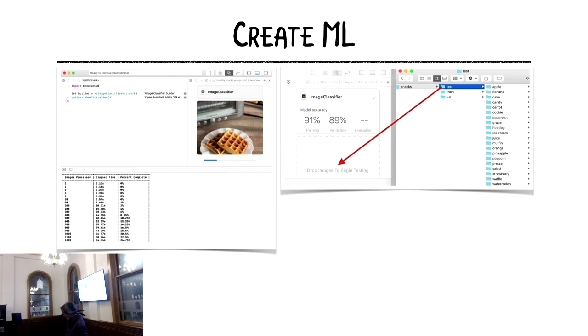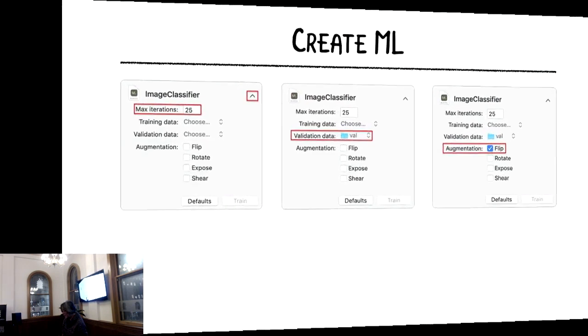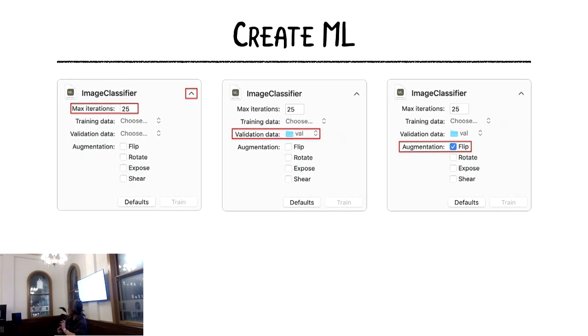Okay, so after the training, the window will prompt you to drag in some test data so you can evaluate it. If you don't like the training results, say your training accuracy is way too big relative to your validation accuracy and you think, no, I better do something else, then you can restart the window. And then you click the little disclosure button on the window and you see some options here.